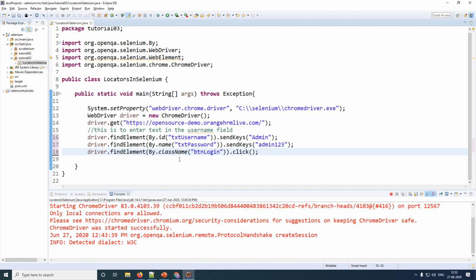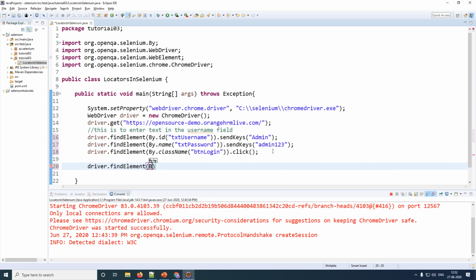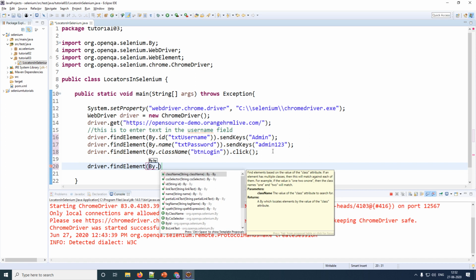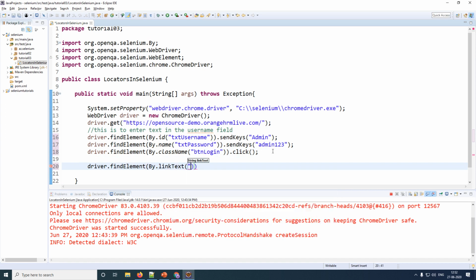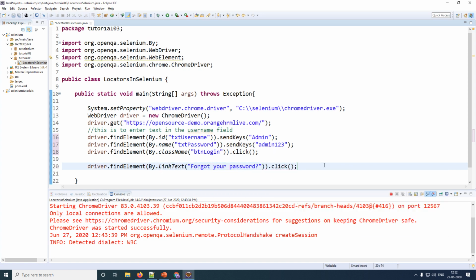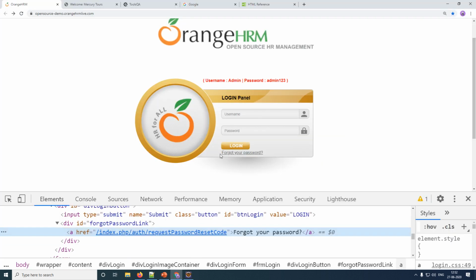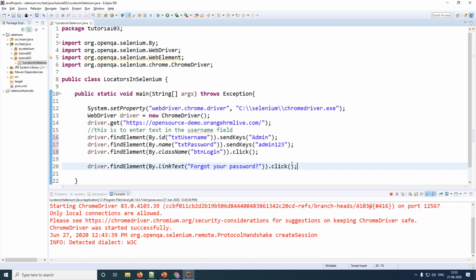You copy this, you come to your code and you type in driver.findElement by the link text, and you type the text which you have just copied, and then you can do a dot click. So this is the application. When you click on it, it is going to navigate to this page called OrangeHRM forgot your password page. Let me come back here.